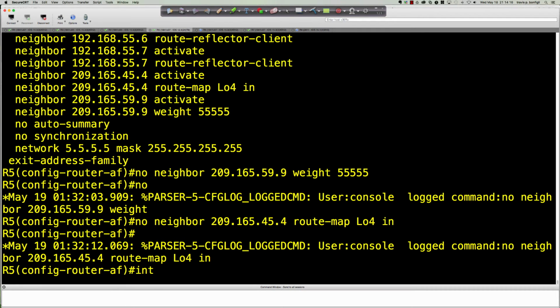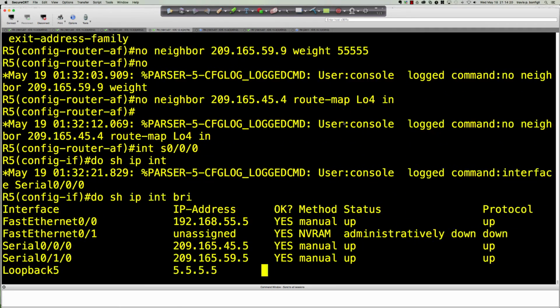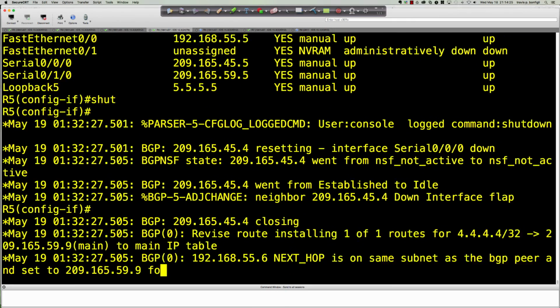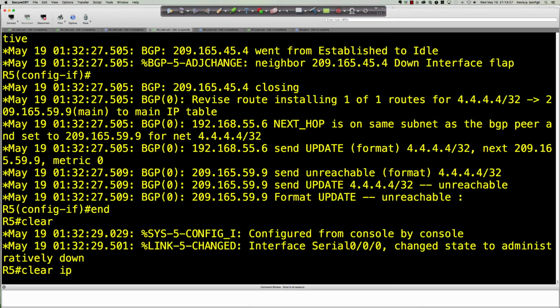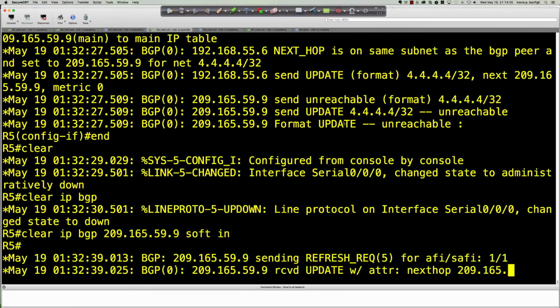We're going to interface serial 0/0/0. Do show IP interface brief. Let's make sure that's our interface to router 4. It is, and we're going to say shut. And then we're going to say clear IP BGP 209.165.59.9 soft inbound, and we're going to reset that.